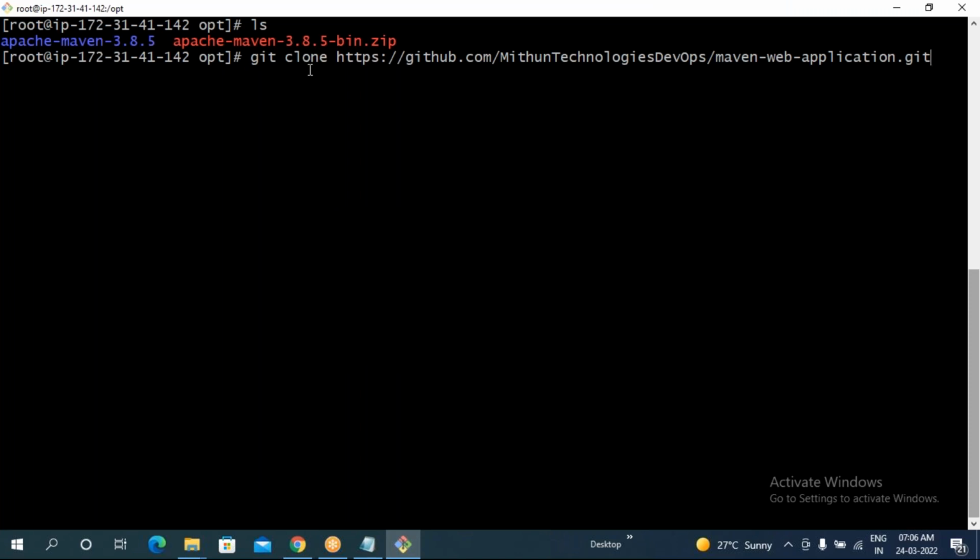Of course, this won't work because this software is not in my machine. If you have Git software, definitely this command works. You can see it is showing "git command not found". Then I have to install Git software, then download. Okay. First, let me install Git.